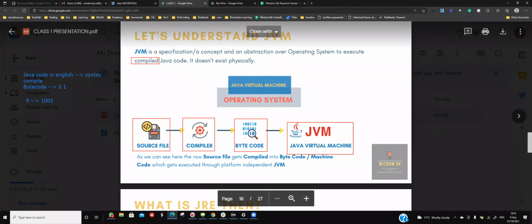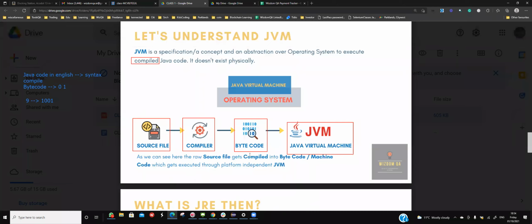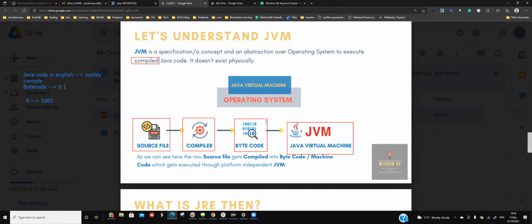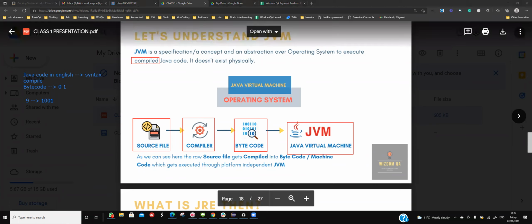Your code is getting compiled to a bytecode, understandable by a machine, and then you execute it. You execute it in a Java virtual machine, which is an abstraction over the operating system. So basically, it is very simple. Depending on whichever operating system you have, you will be installing a Java virtual machine. Basically, you will not be installing the Java virtual machine. You will be installing the JDK, the Java Development Kit, okay?